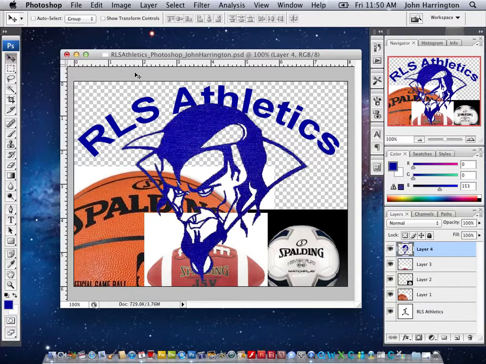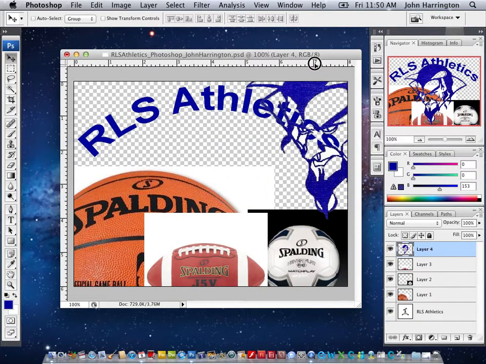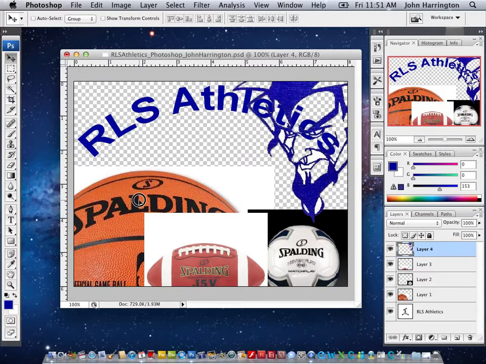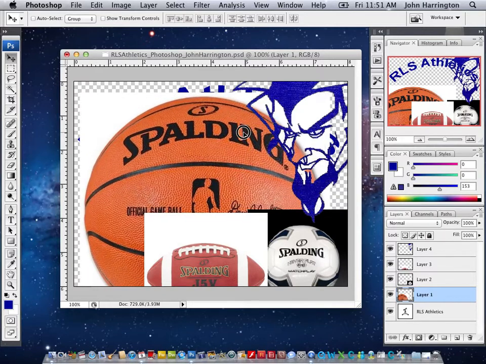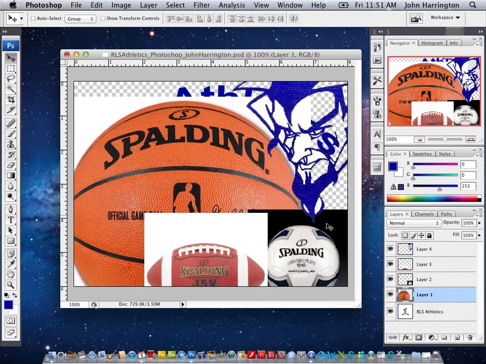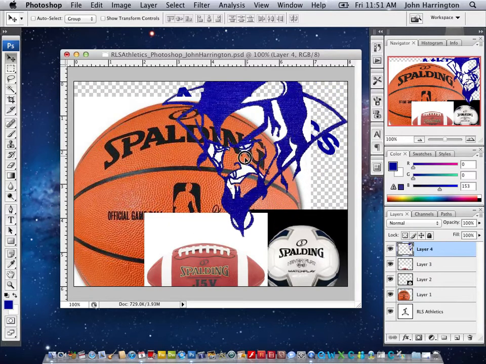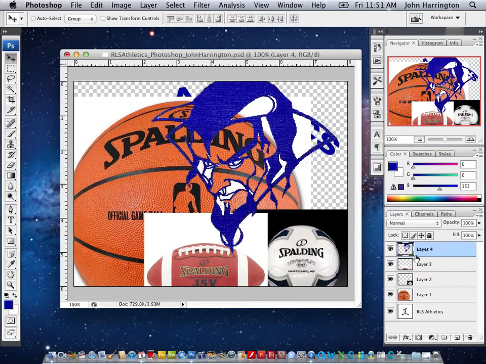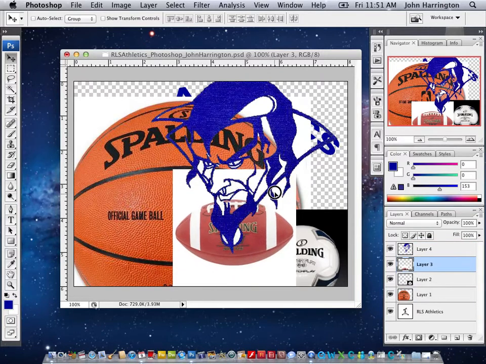I'm going to come over here, click on my move tool, push it off to the side. I'm going to bring the basketball up front and center. In order for me to work on the basketball, I've got to come over here to layers. I'm going to click on the basketball. Now I can actually move it. Notice how I can't really see it though. Why? Because the way layers works is the one on top is the highest level. So watch, I'm going to click on the devil, bring him in like that, and then I'm going to click on the football. Notice how he is underneath the devil.